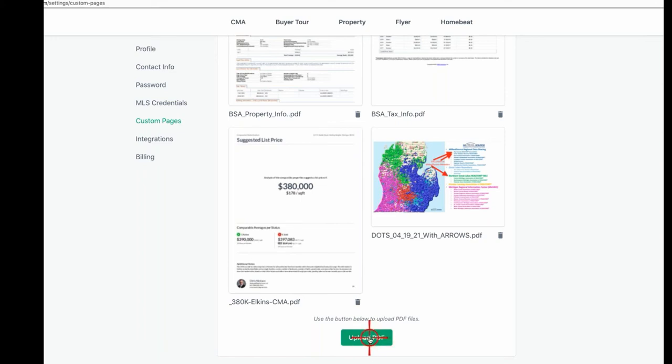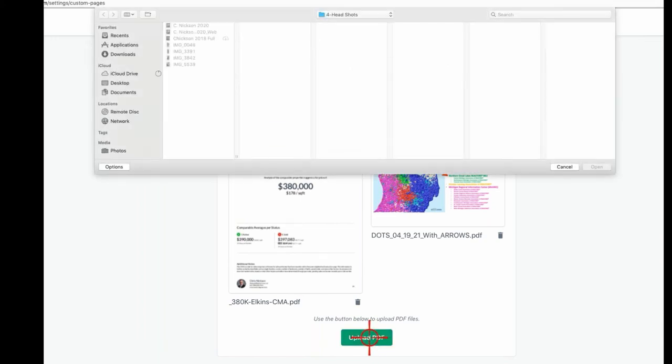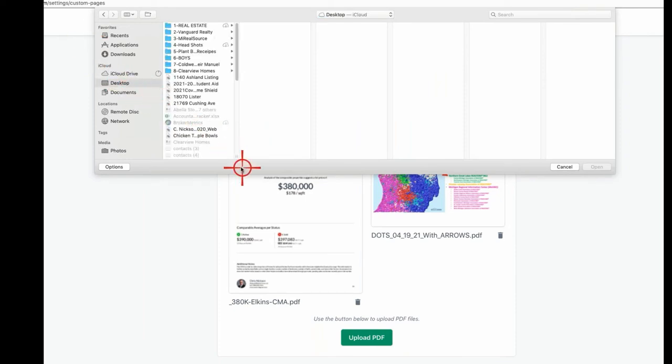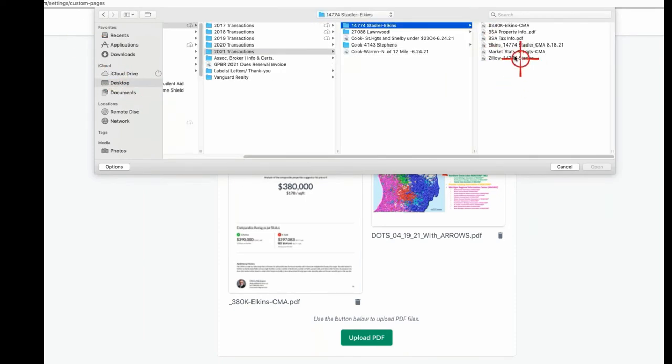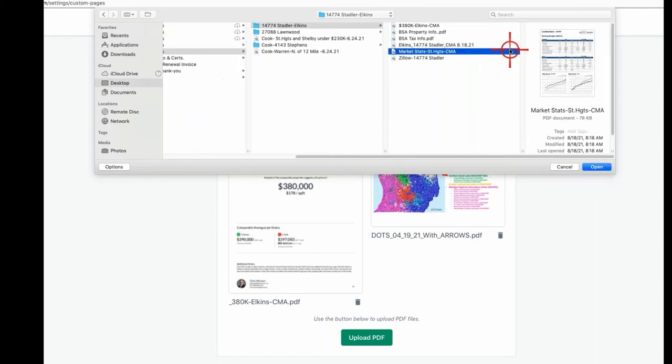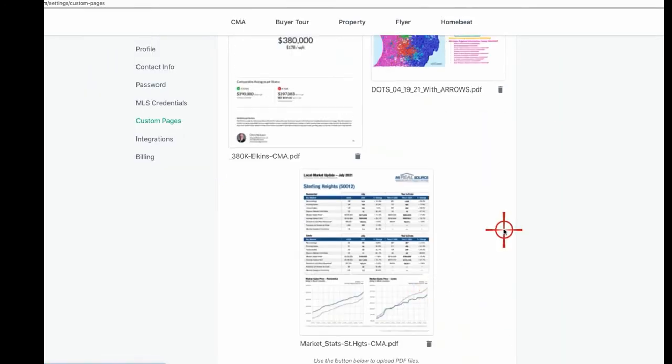So you hit upload PDF. It's very simple to do. You go to your desktop, and I already downloaded the page. I'm just going to grab a market stats, third properties in Macomb. This is one I had previously from Sterling Heights. I'm just going to show you how it works. You find it on your desktop, the page you want to import. You click on that page. It says open, so I click on open. It is now going to pull it in as a custom page right here.